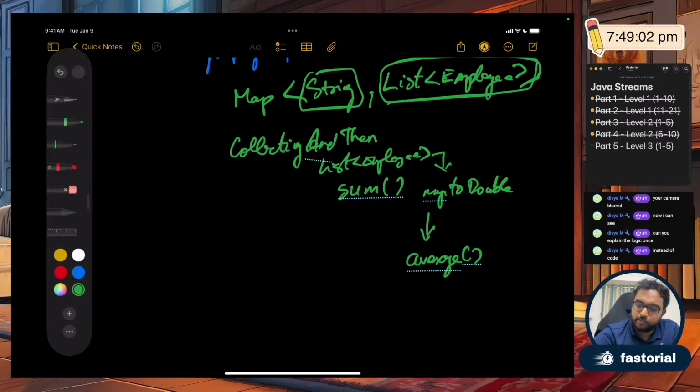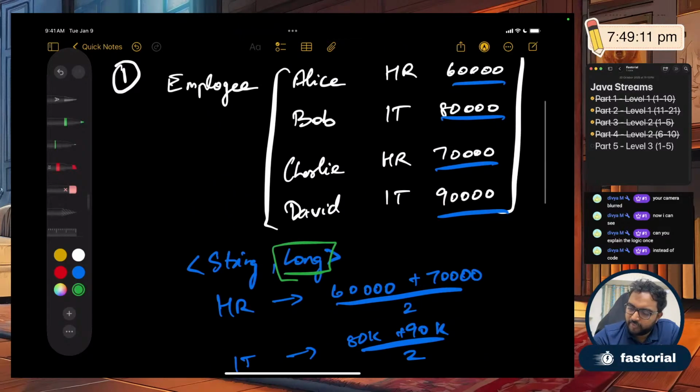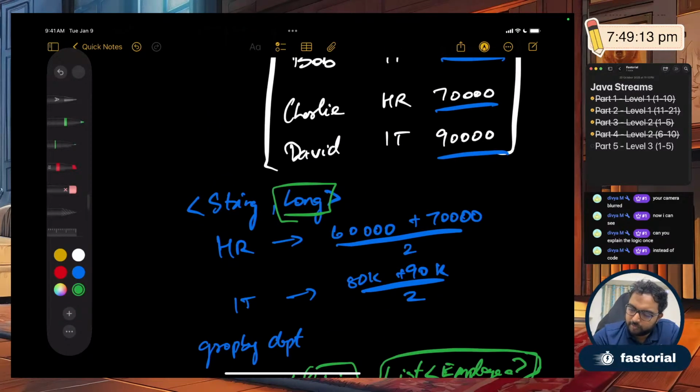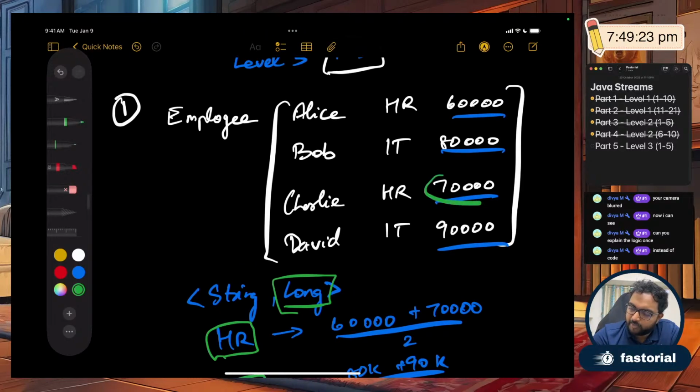Can you explain the logic once? Okay, instead of code. The logic is we have to take the departments and group by that, and then once we group by department, we will have a list of employees for each department. Like HR has 2 people, and IT has.